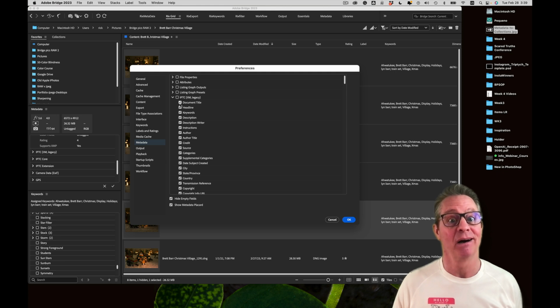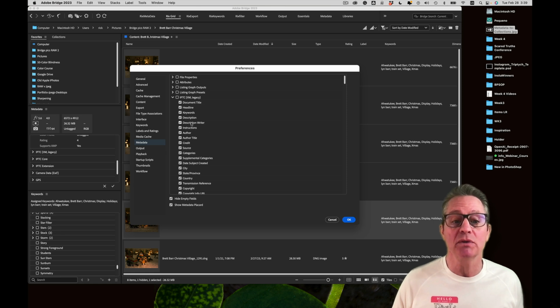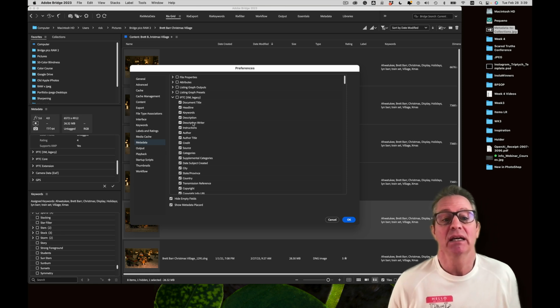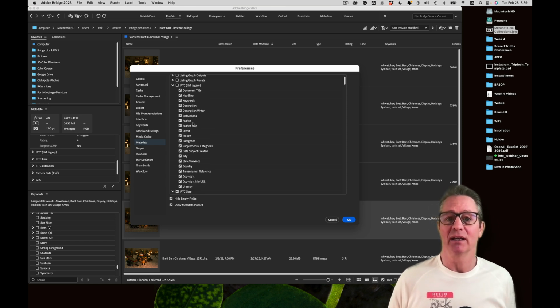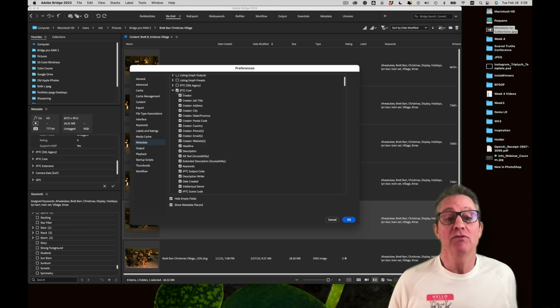So you see file properties, attributes, and so on. Now I'm seeing IPTC legacy. Apparently in the old days, this was how IPTC data showed up. Well, I turn it on in case I'm working with older files. But then there's the new and improved IPTC. It's core, they tell me.